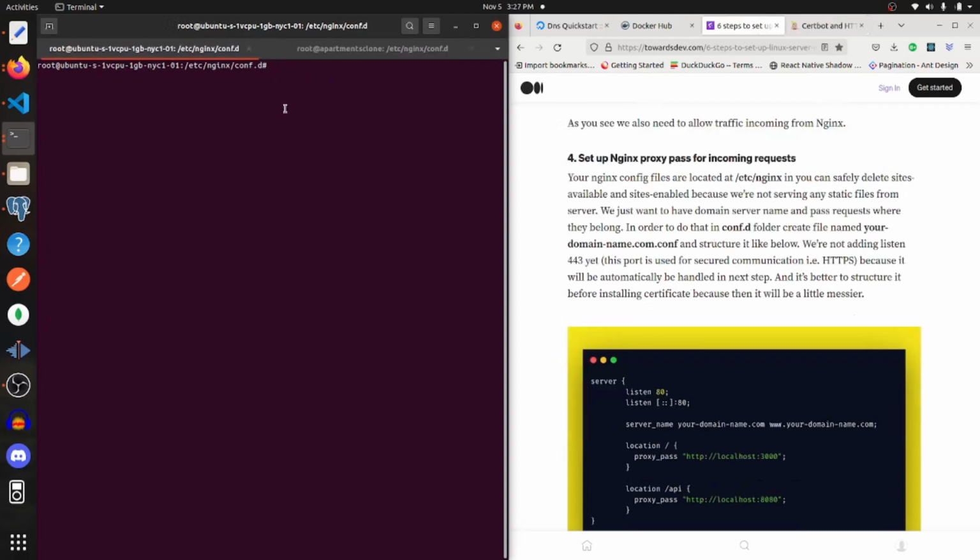All right, so now we need to create a new file within this directory. So I'm going to use Vim for that and just name it the domain name that you picked. So apartments clone, followed by the extension, followed by conf. And here we'll say server, and then we need to give it a server name. And for this, it's going to be apartmentsclone.tk and www.apartmentsclone.tk and follow that by a semicolon.